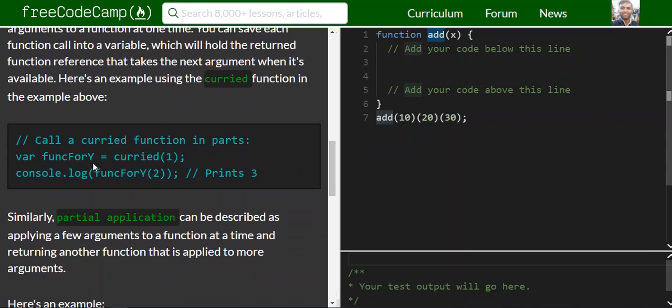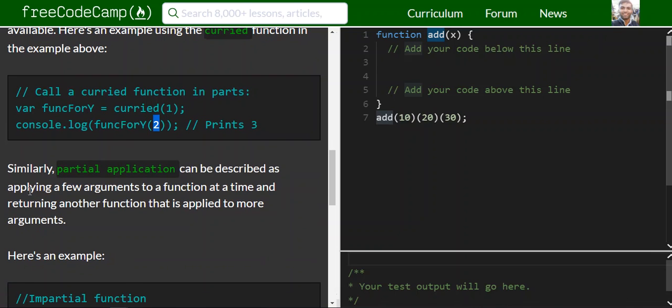So it's called the curried function and saved in a variable, and then it's executed, giving the variable the parameter of 2, which essentially means that it's calling this function again but with a second parameter, and then it will add 2 plus 1 equals 3.